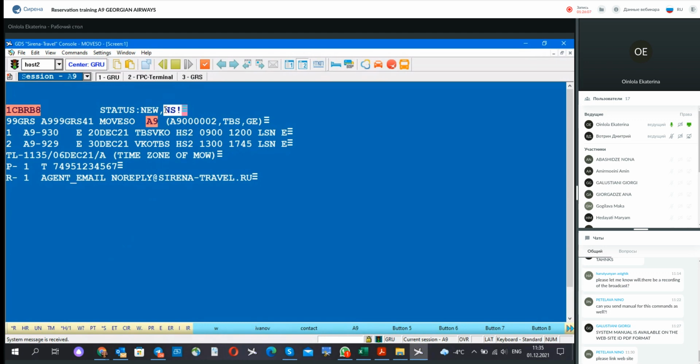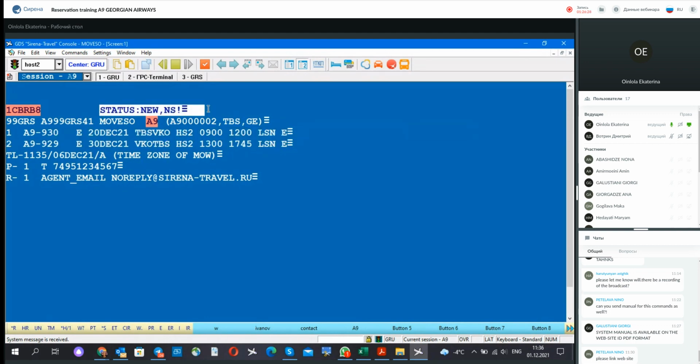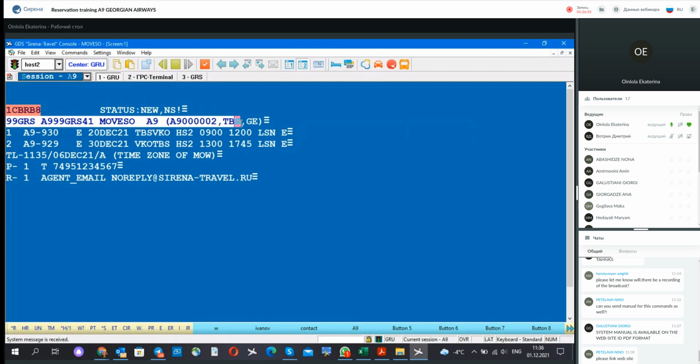So system tell me number of seat and number of passenger are not equal. Yes, the system is right because there is a flight segment in PNR. I add it already, but there is no any info about passenger. Well, status of PNR. Then next line, info about agency who create this PNR.